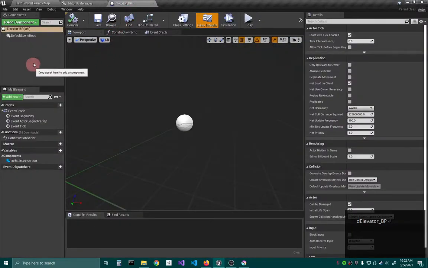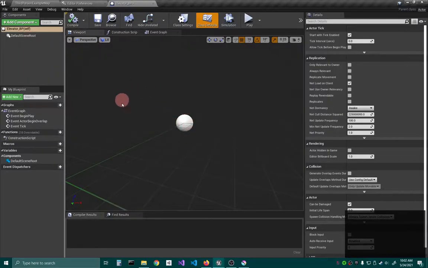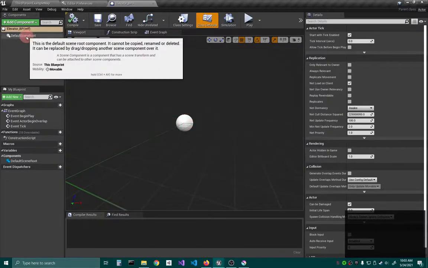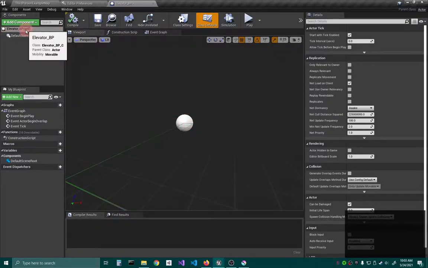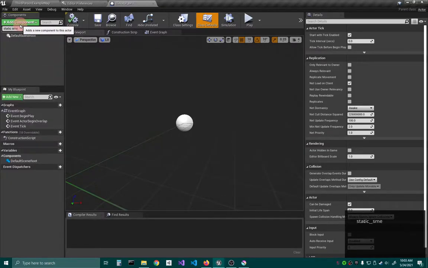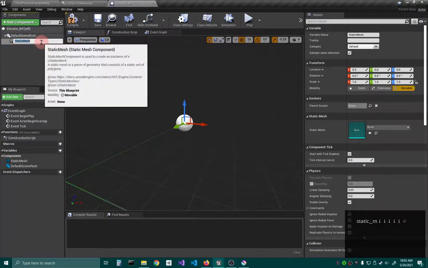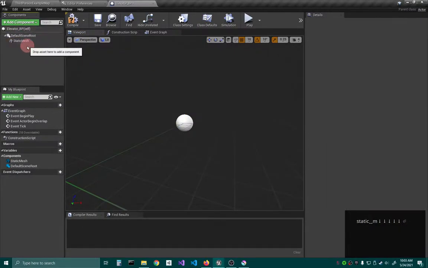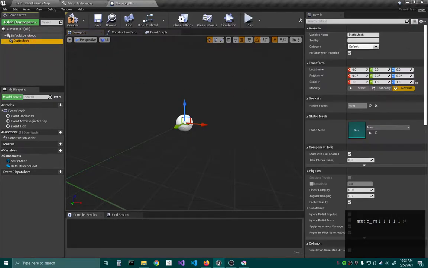Snap it on here. And to start with, we need a static mesh. The static mesh is just what we want it to be represented by in the 3D space. So what is our mesh? So add a static mesh. And then for this, I'll just leave it named static mesh because it could be anything.